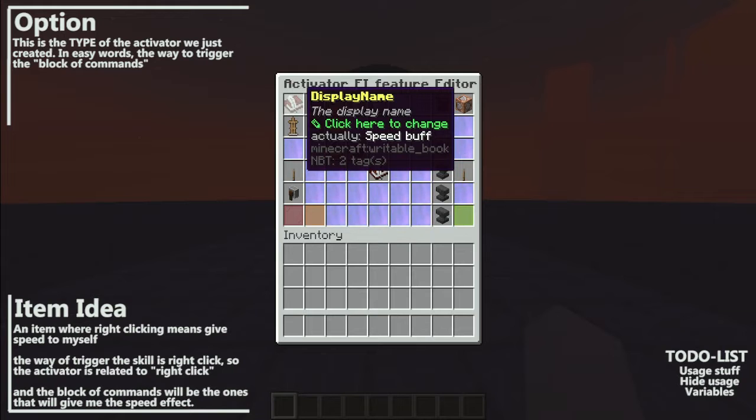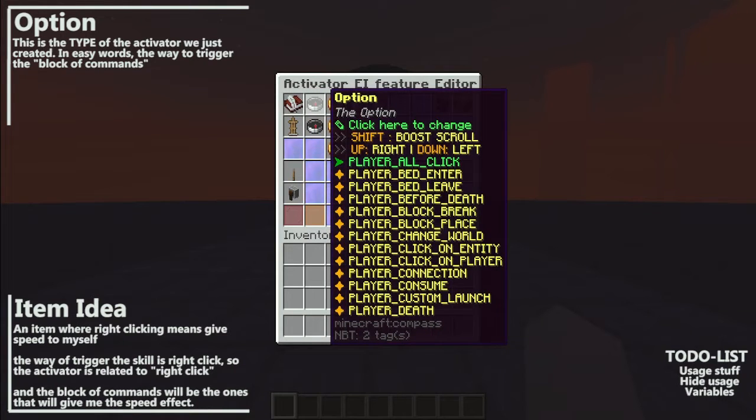The next thing is the activator. And here goes what I just said, the way to trigger the run of commands. What will be the way? The default one is player all click. That means if the player either right clicks or left clicks, the commands will be run. But as I said in the example, I wanted right click and to give a speed effect to myself. So the activator shouldn't be all click, it should be right click.